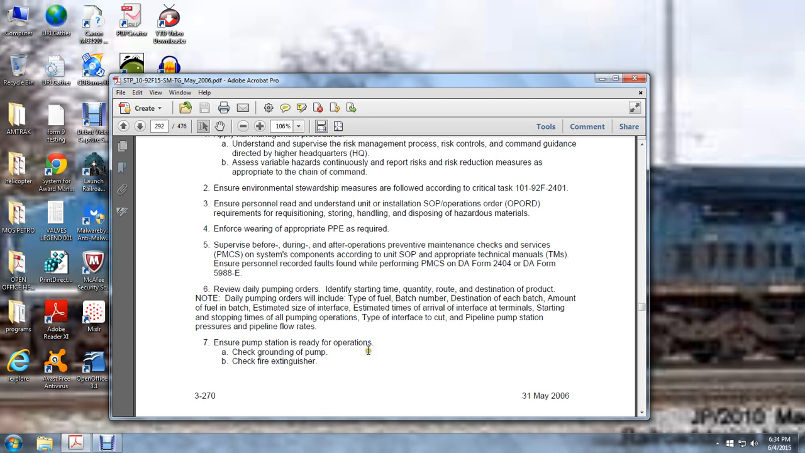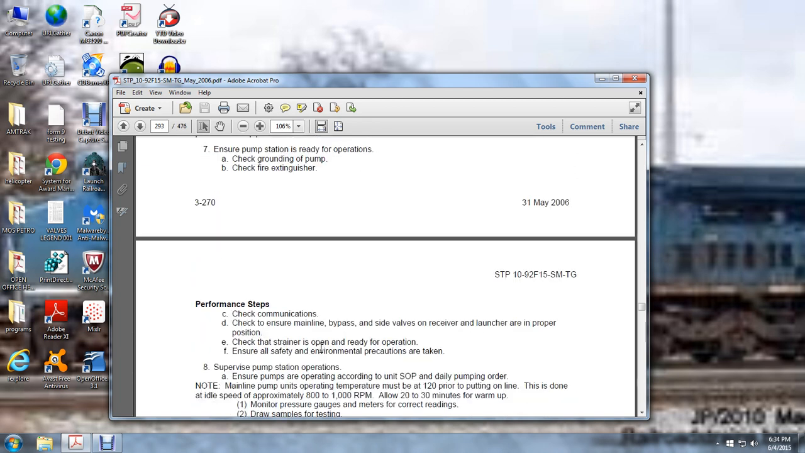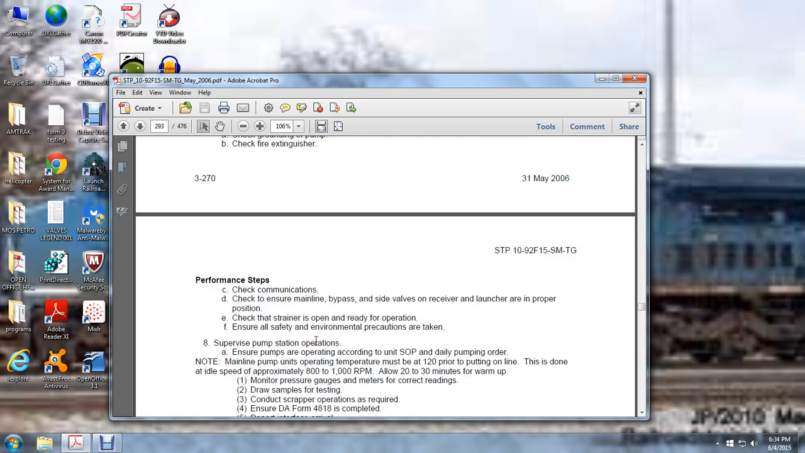Ensure the pump station is ready for operation. Check the ground for the pump, check the fire extinguisher, check the communications, and check to ensure the mainline, baseline, and side valves of the receiver launcher are in proper position. Check that the strainer is open and ready for operation. Ensure all safety and environmental precautions are taken.